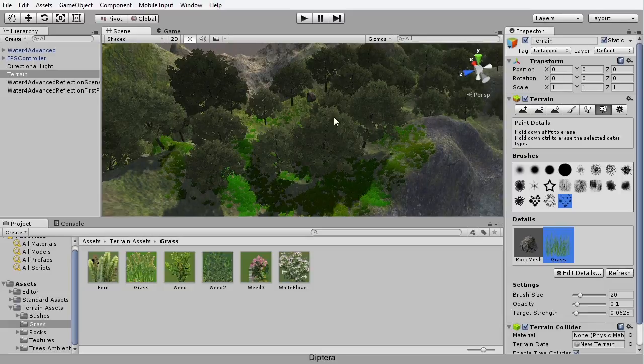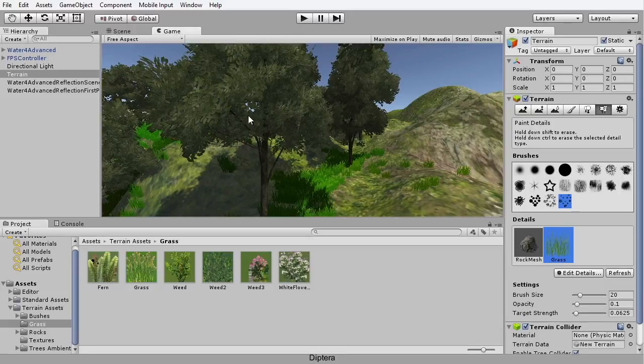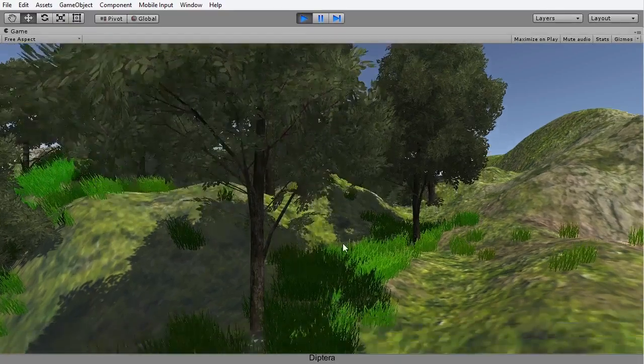So I've added some basic grass to this area here. Now let's give this a test run. I'm going to switch to the Game tab and press play. Actually, I'm going to maximize the Game tab first with Shift Spacebar and press play on the toolbar.